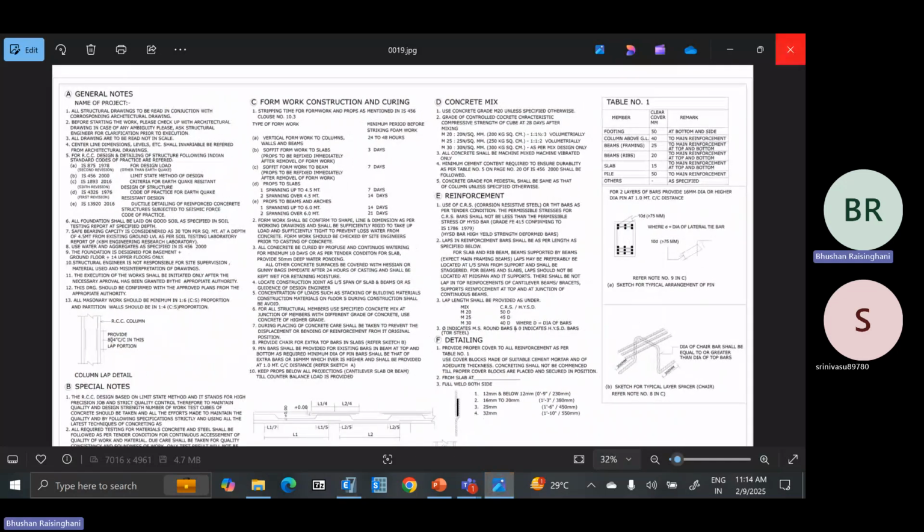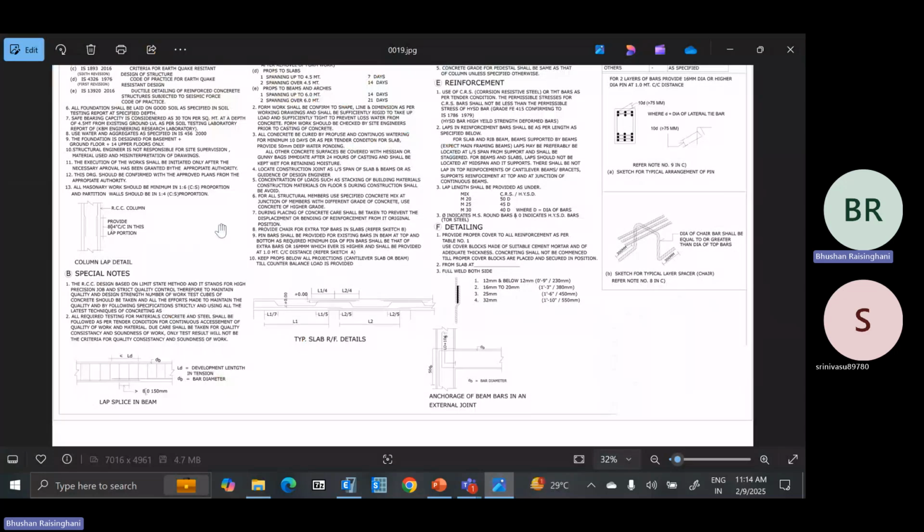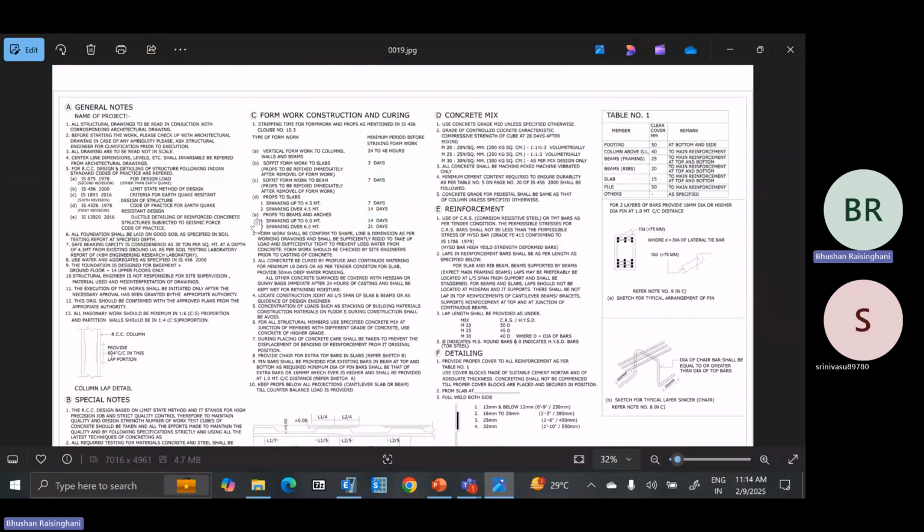So this is general detailing of how it is to be done for a routine residential project, not a very big luxury project. So all these good details are produced by the structural engineer that has made this particular project.